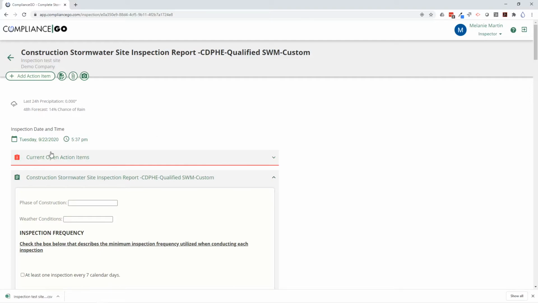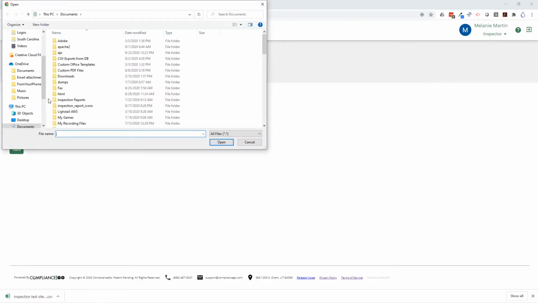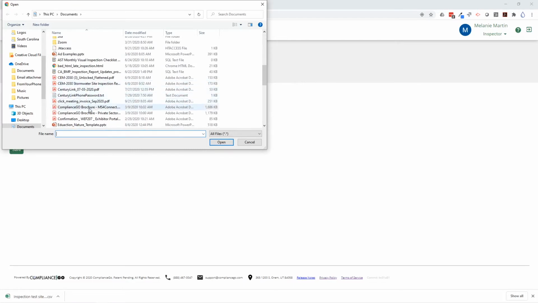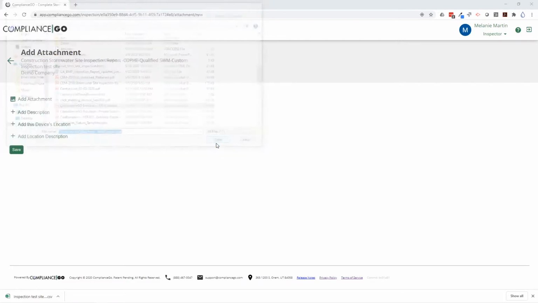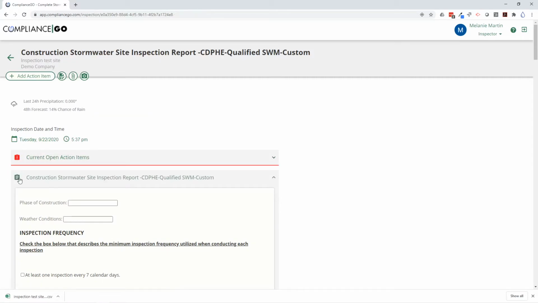To attach a document or other file to the inspection, click the paperclip icon at the top of the form. Click Add Attachment to find a file on your device and attach it. You can optionally add a description and location to the attachment. Click Save and return to the inspection.